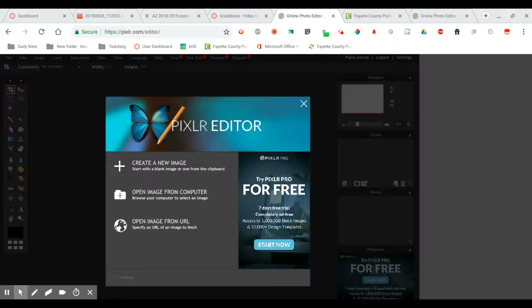All right, I'm going to show you guys how to use this online web-based picture editing software called Pixlr. So you're going to go to pixlr.com/editor. Right here.